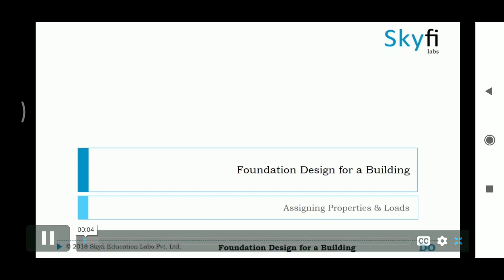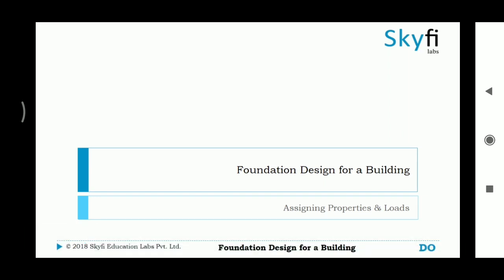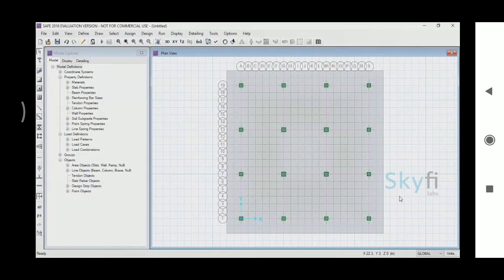For a building. In this video, you will learn to assign the properties and loads to the footing model. You will be continuing the steps from the previous video.